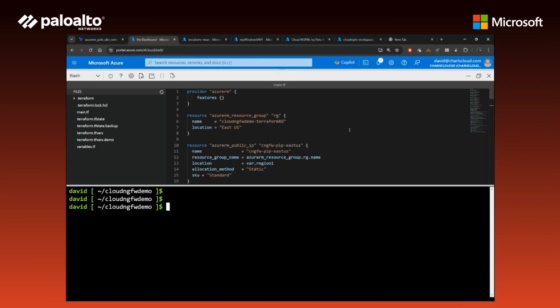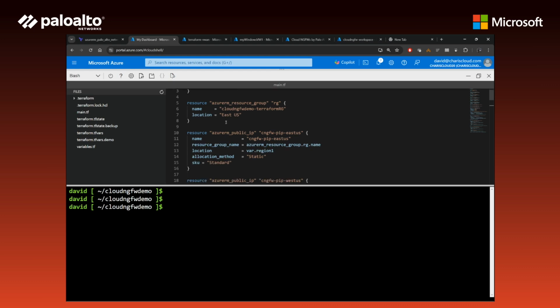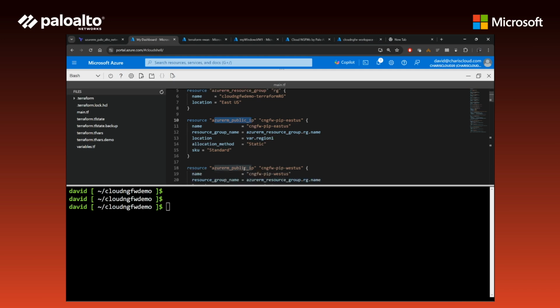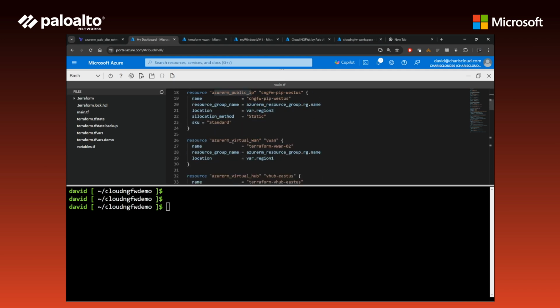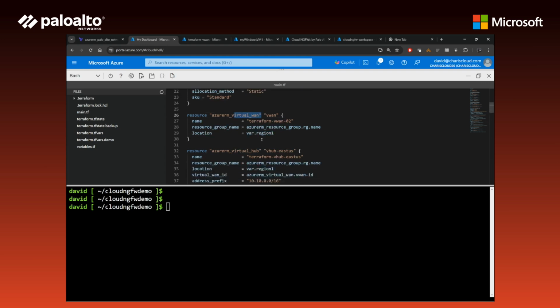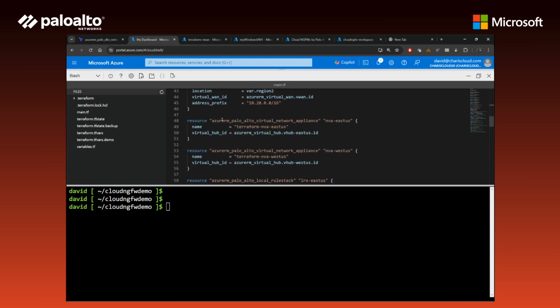So here I am in the Azure console. What I have before me is a Terraform template that I can use for deploying the Cloud Next Generation Firewall resource in Azure. It defines the different resources that will be created, like the public IP address that will be used for outbound NAT. It includes information about the Virtual WAN resource that will be created, and also information about the Palo Alto Networks virtual appliance in terms of the Cloud Next Generation Firewall service in Azure.